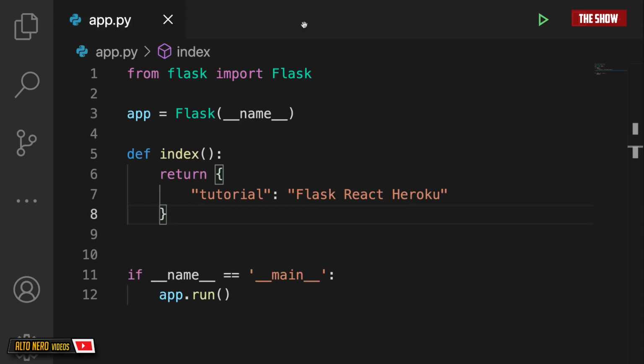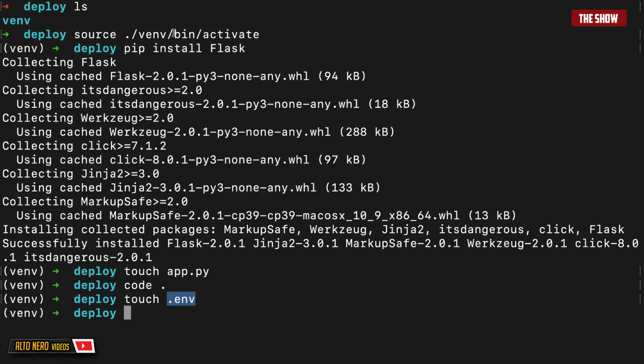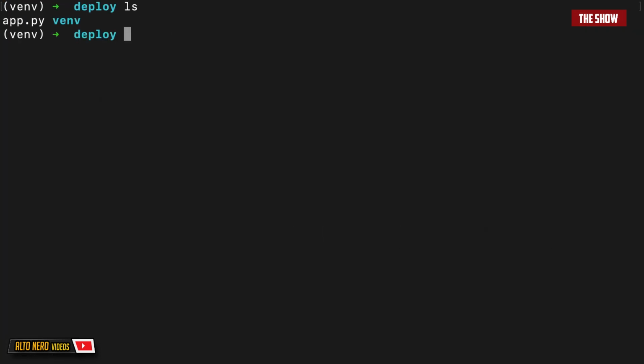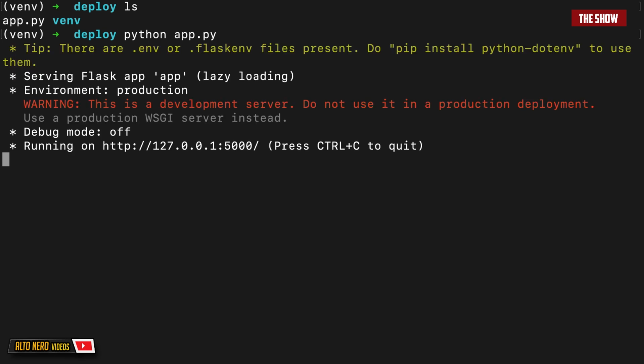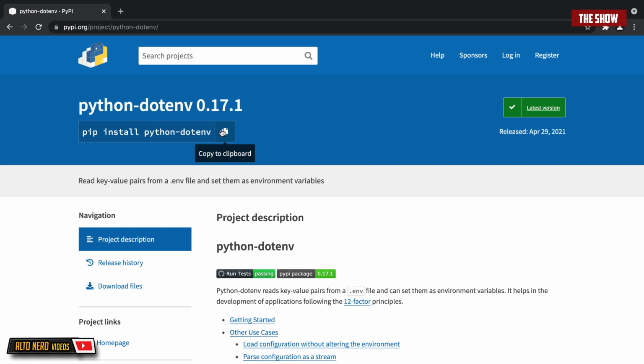Okay? So now, what I'm going to do is to try and run this application, and let's see if it runs. So I'll go to the terminal, I'll clear this, and I'll do python app.py. And you see it is not working, it is still set to production. So I need to install a package called python-dotenv, which will allow Flask to pick the .env file that I just created. So what I'll do is to terminate this, get this package called python-dotenv.